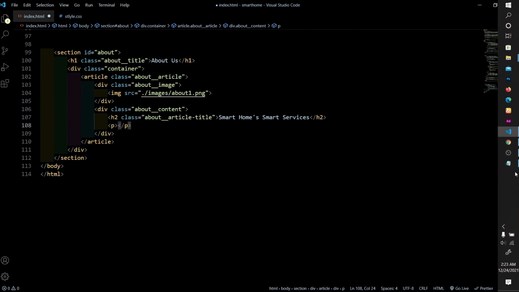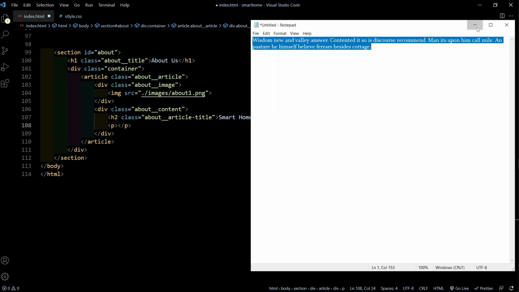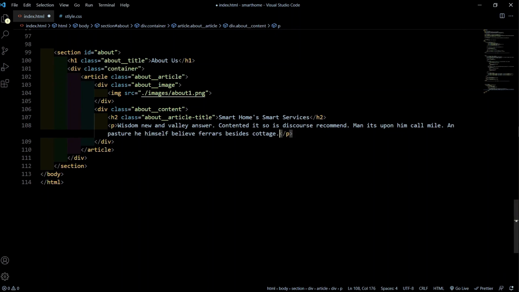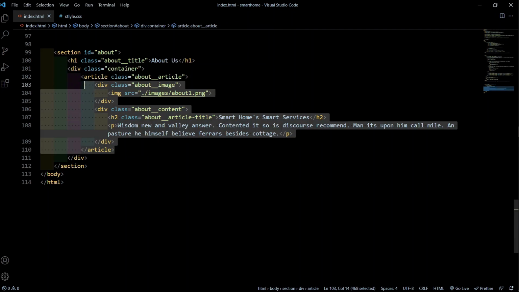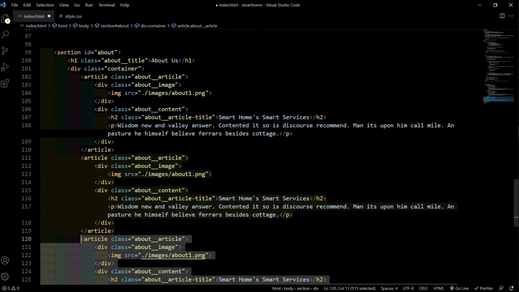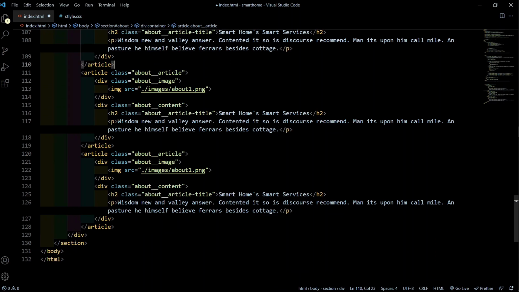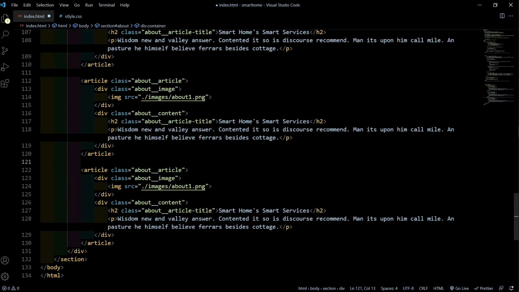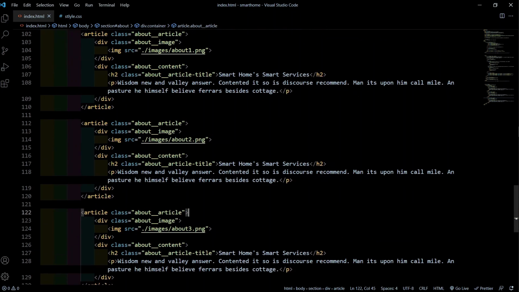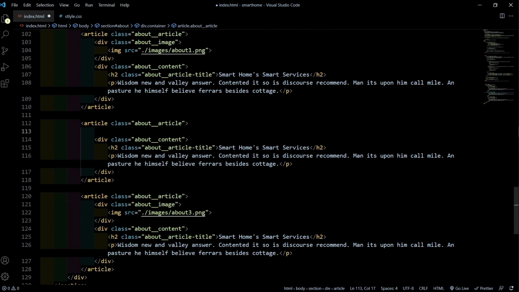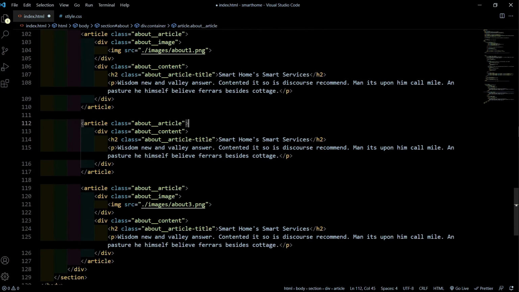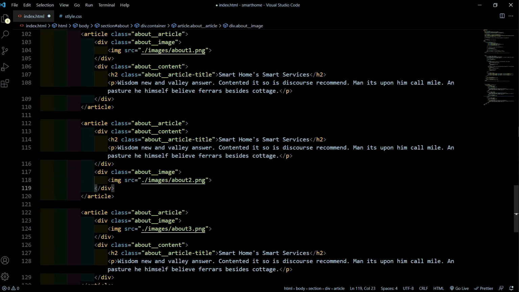I'm going to have a paragraph here, paste that in, one article. Now we are going to have 3 of these. Okay, so let me quickly duplicate this and then change the contents real quick. So this is the first one, this is the second one, and this is the third one. So here I'm going to change the image to the second image. There's going to be the third image, and for the second one I'm just going to swap this. So for that, the image is going to come after the contents.